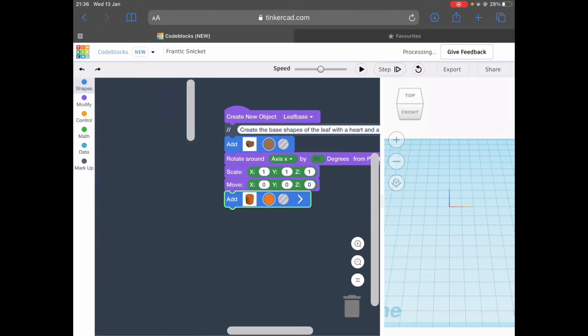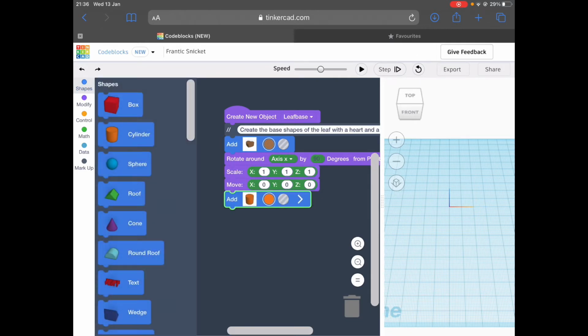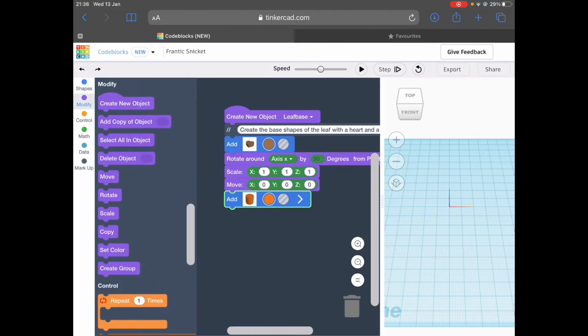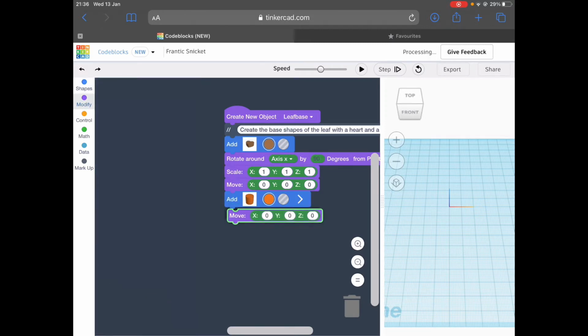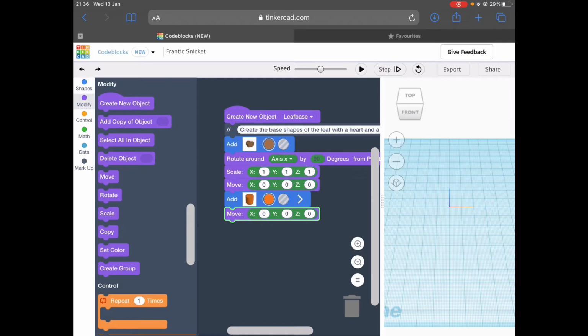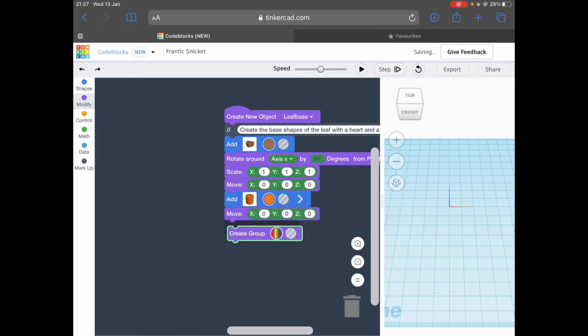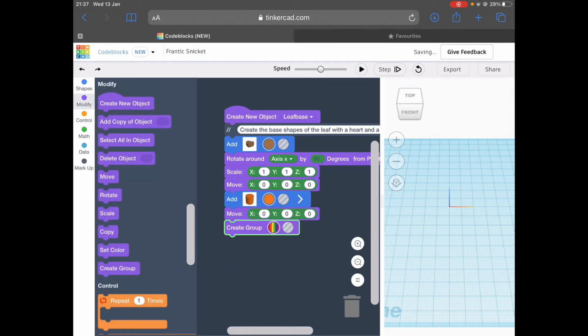So back up to shapes, drag the cylinder in, and we're going to move that, so back down to modify and move. Last thing we need to do is create group. Create group is at the bottom of the purple menu, and that's that. Now we can get to changing some of these things.